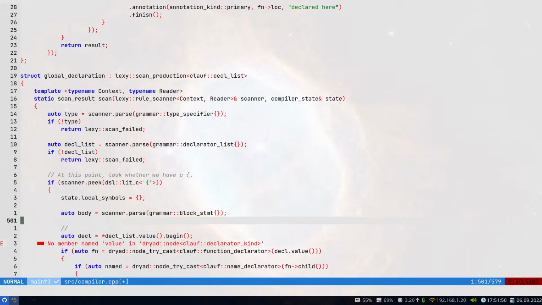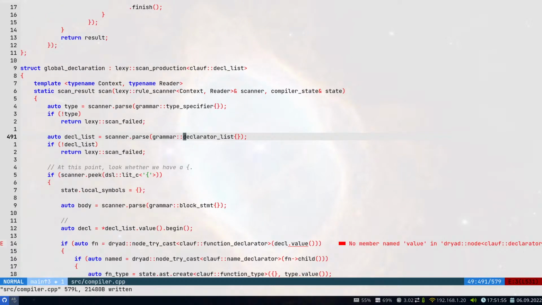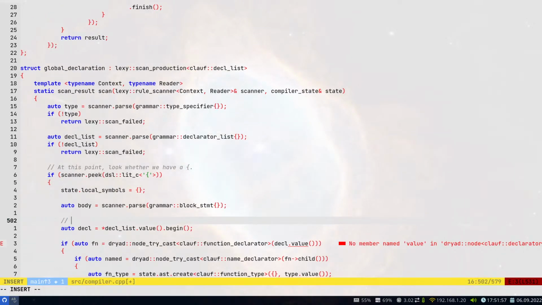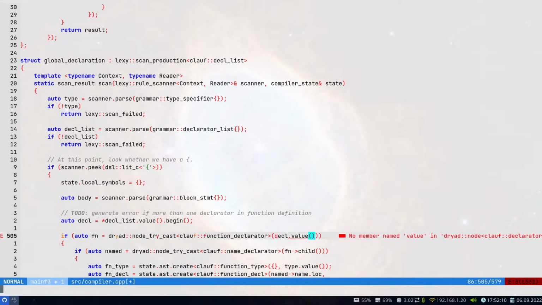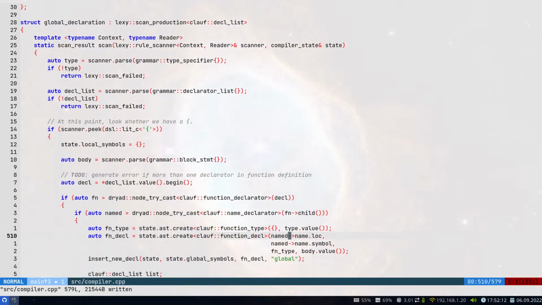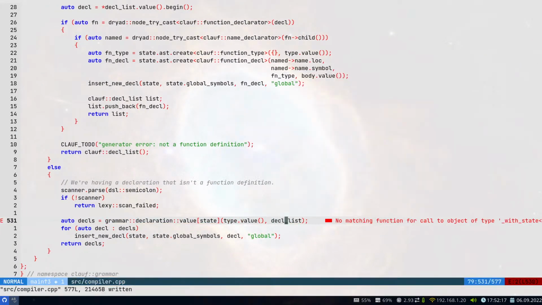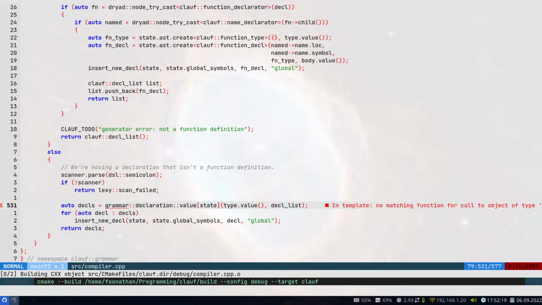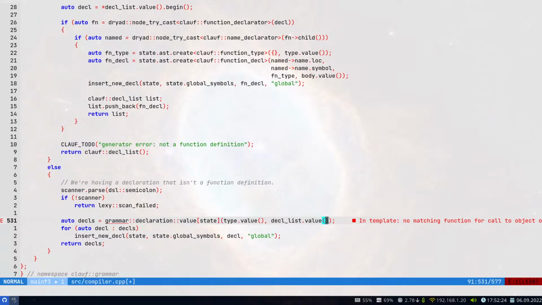Actually, we don't crash, because the declarator list by definition passes one or more. It's a list, not an opt list, so we always have at least one. But we need an issue if we have more. We need to issue an error if we have more than one. To do: generate error if more than one declarator in function definition, because that's not actually allowed. And so here we want to create a decl list of its value.